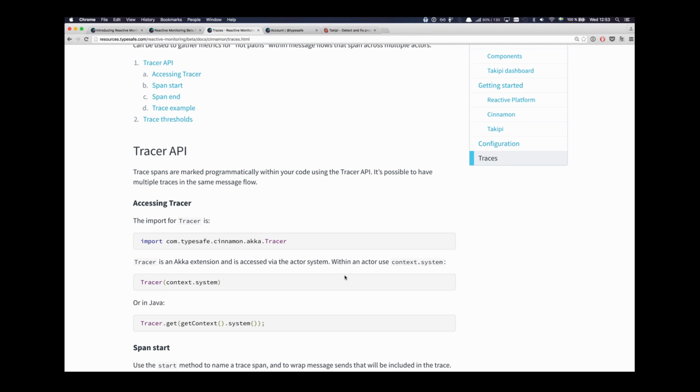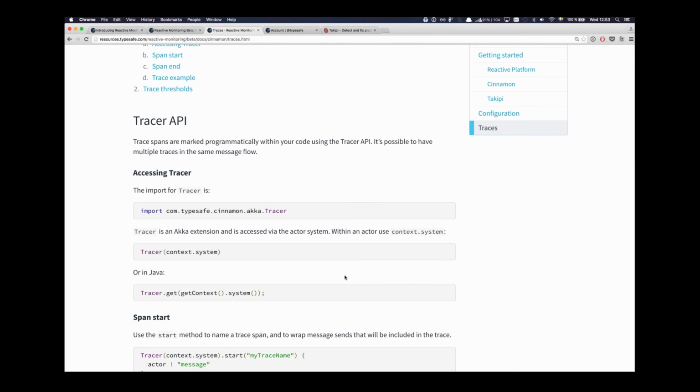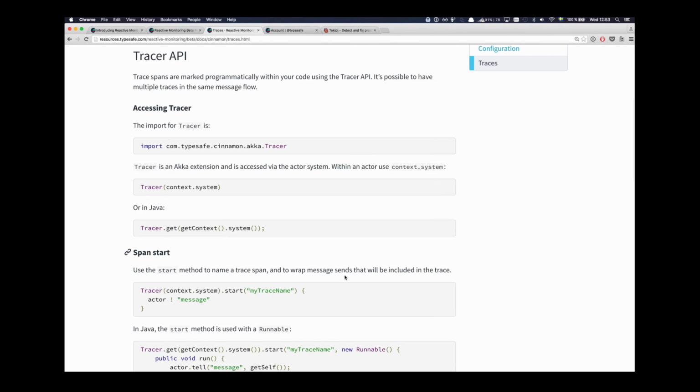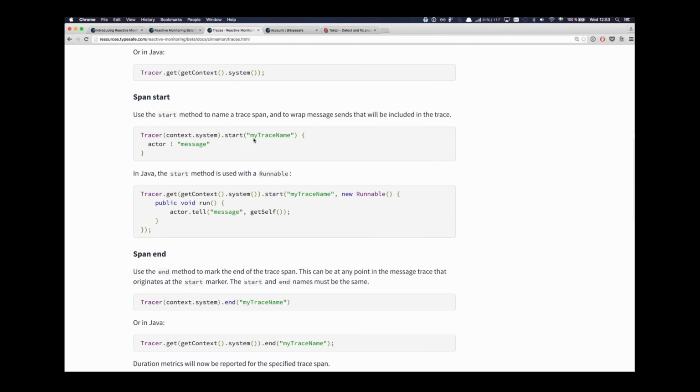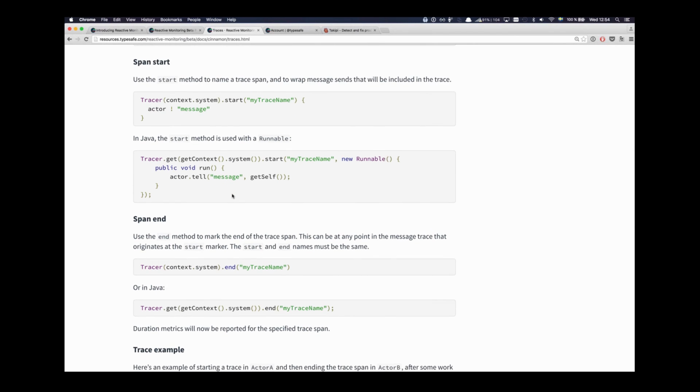So we have this tracing API, and it's an Akka extension. What you need to do is basically import this tracer class, and then you provide your actor system to it. When you've done that, the next thing to do is to call this start method, and you give the span a specific name, and right in this example is my trace name, and then you do something inside of the function here. We describe how you do it in Java as well. So both Scala and Java are supported, of course.